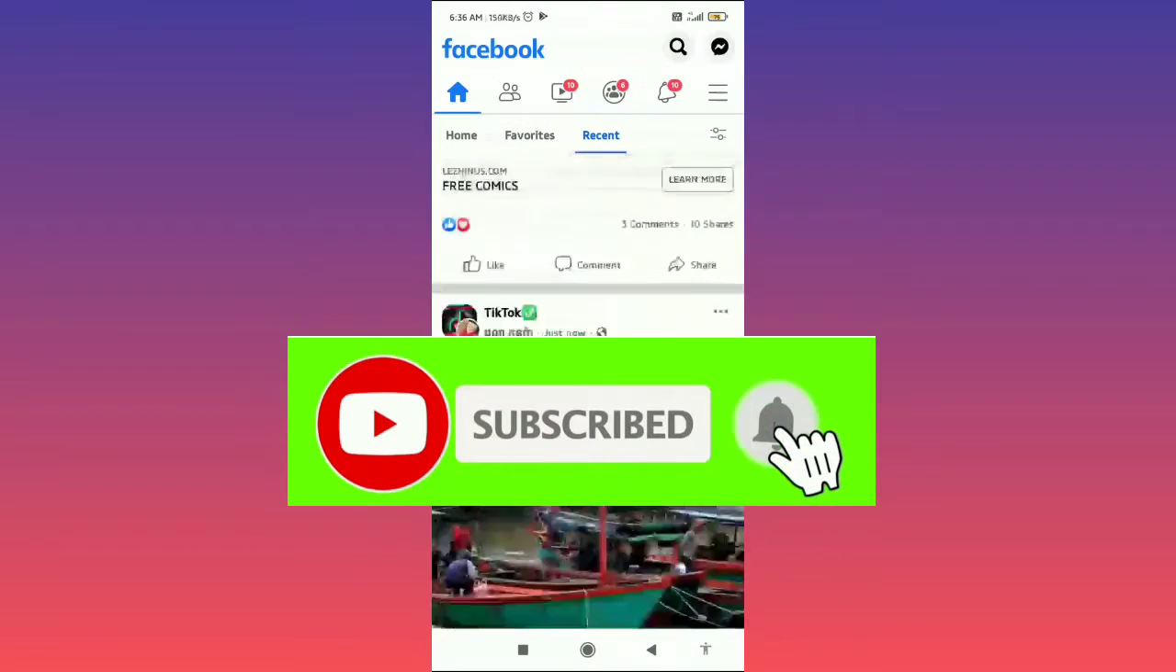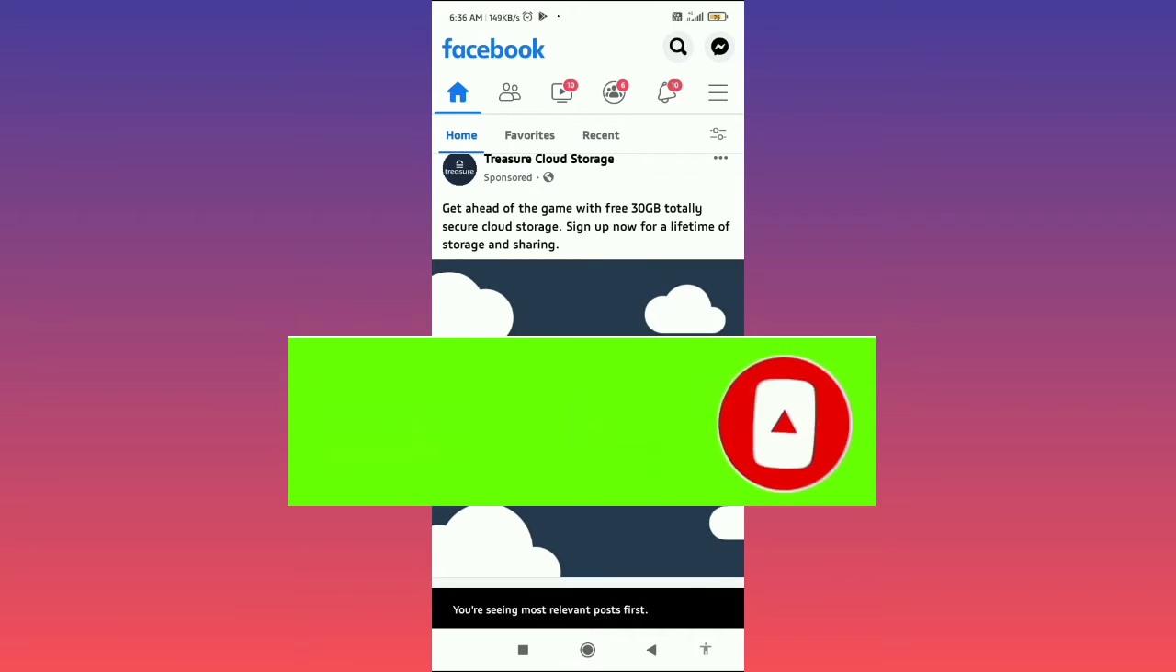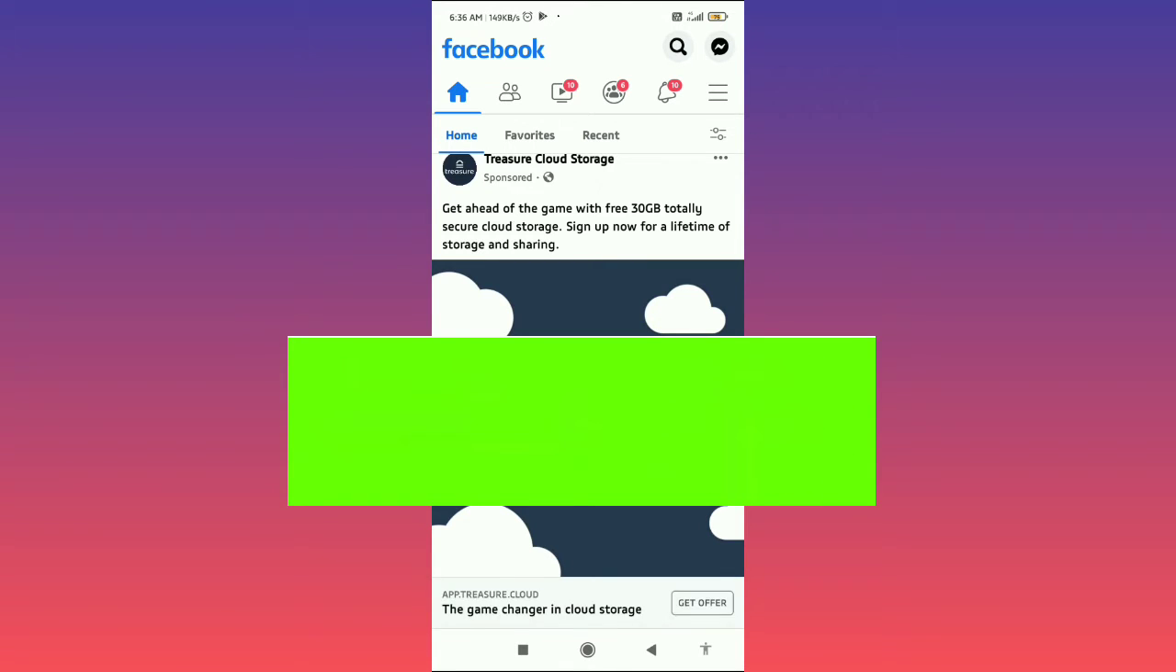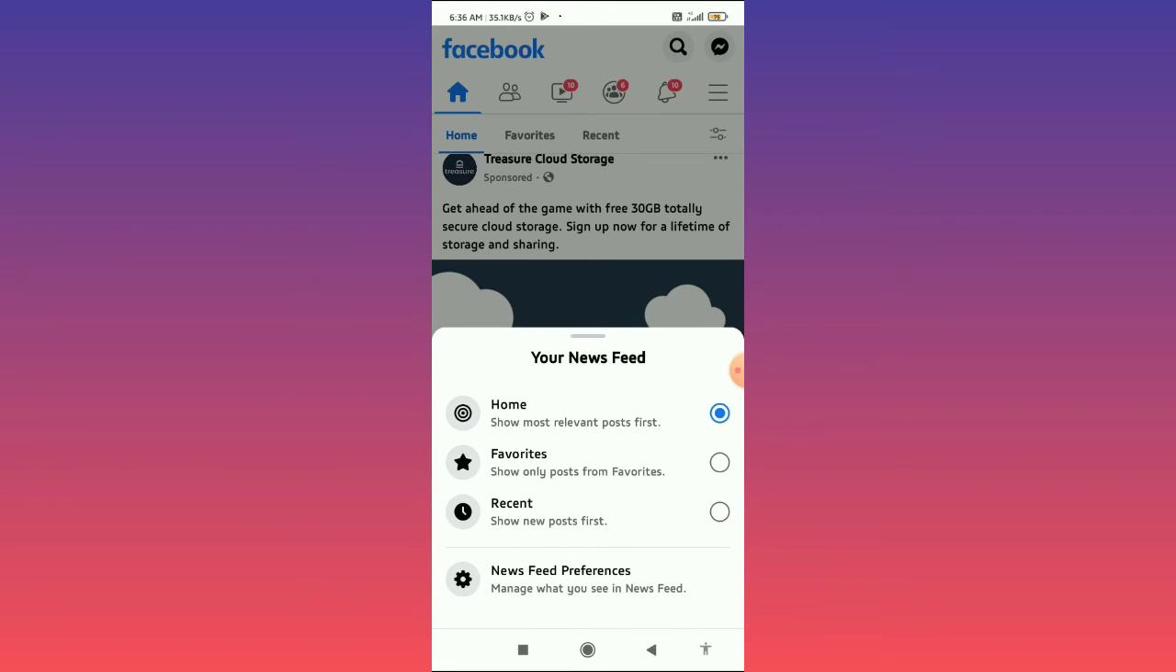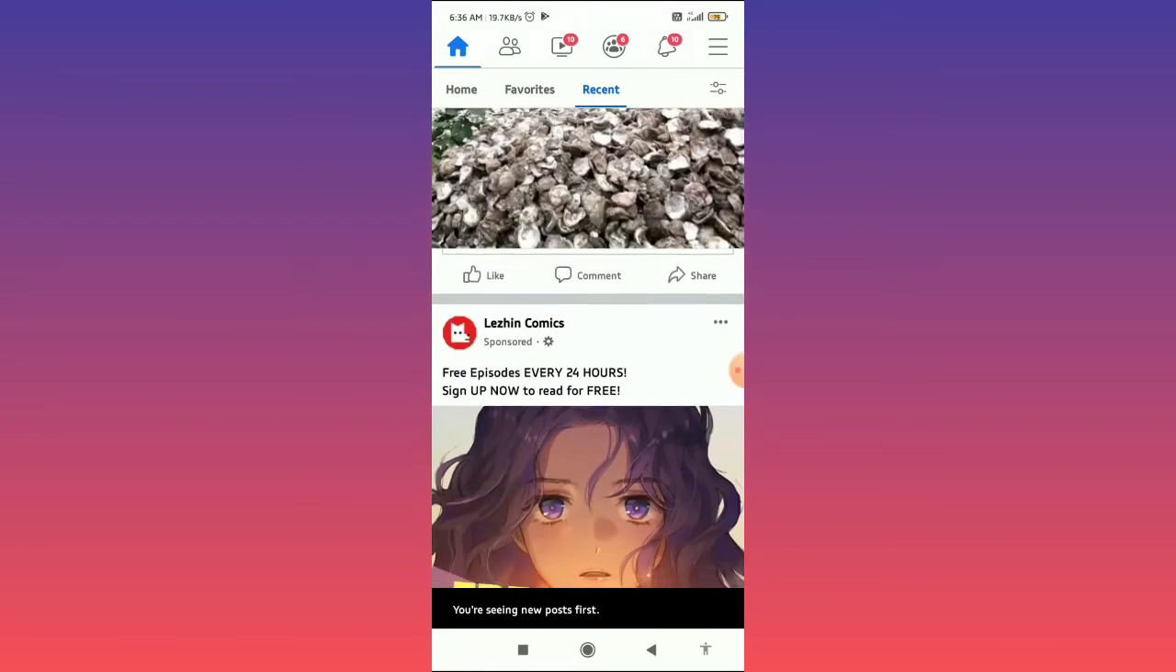So you can see all these recent posts. The second way to do this is you can click on this short icon, and from this you can click on Recents, and then you can go to the Recents.